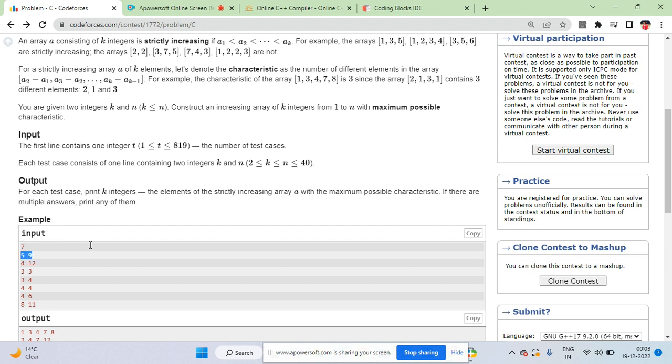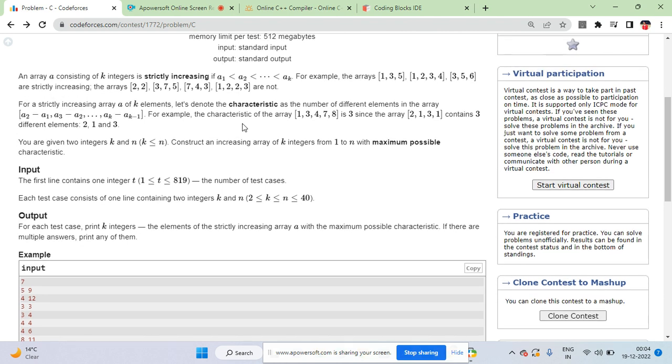So basically if you have been given k and n, you need to return k integers, a k-length strictly increasing sequence, such that its characteristic value should be greatest. What is characteristic value? It is the number of distinct differences in this array. Because this is an increasing sequence, not an AP, the difference between adjacent elements should be as different as possible.